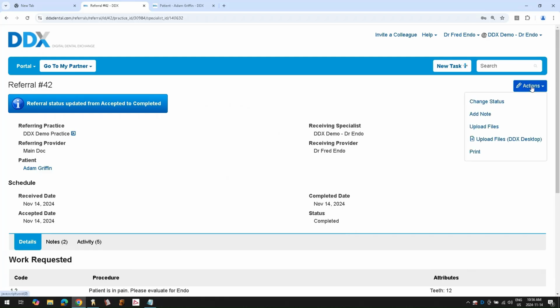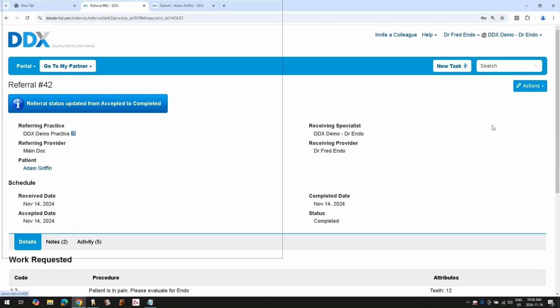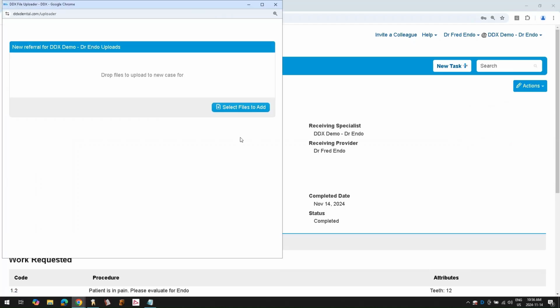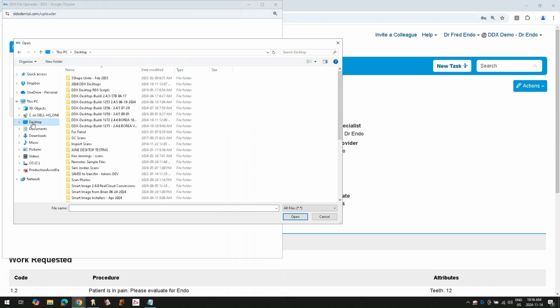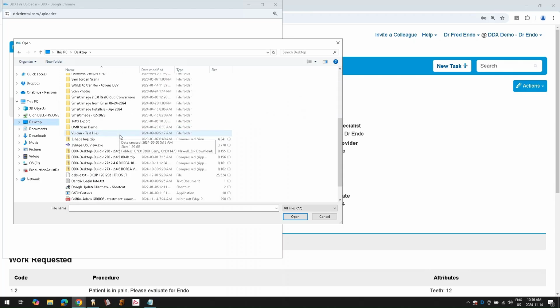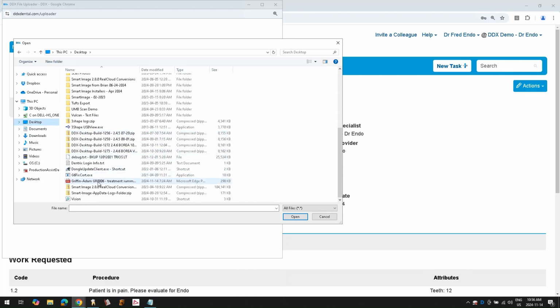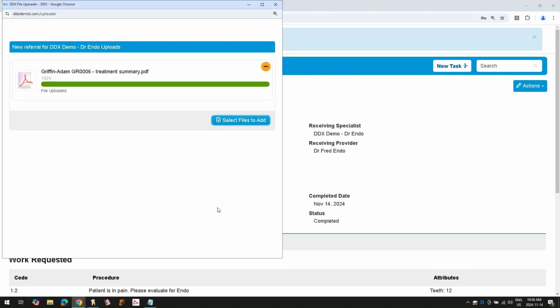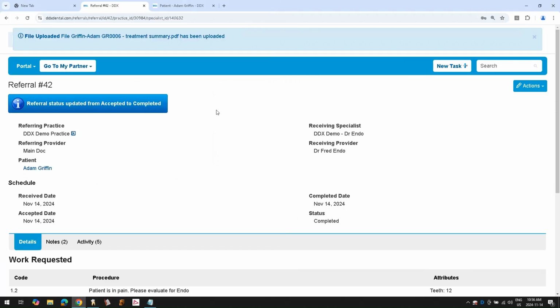And now we will upload the treatment summary. Once the treatment summary has been uploaded to the referral, I may close this window.